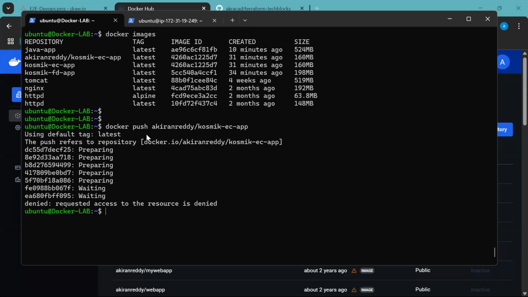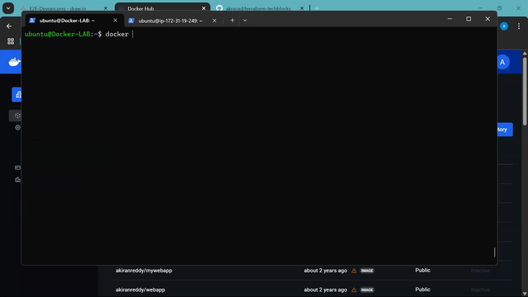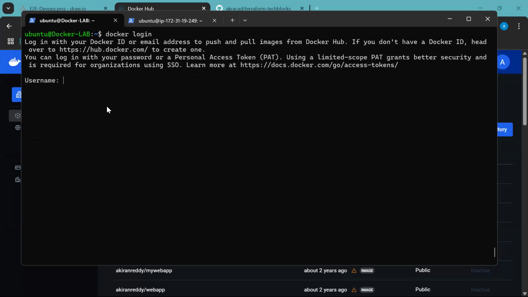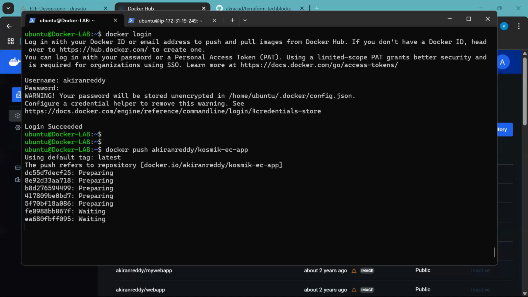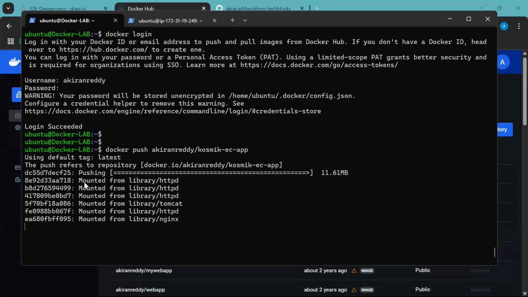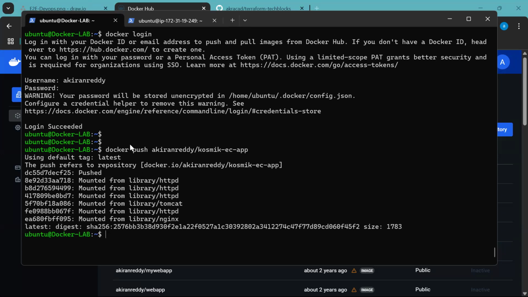So before you push, we run the command called Docker login. Okay, Docker login, enter. It's asking for username. So my username is Akiran Reddy. Password. So whatever the system password that you have, you guys can give it. Login succeeded. Now it knows my username and password. Okay. Now if I say Docker push, let's see. Pushing the images. Push complete.